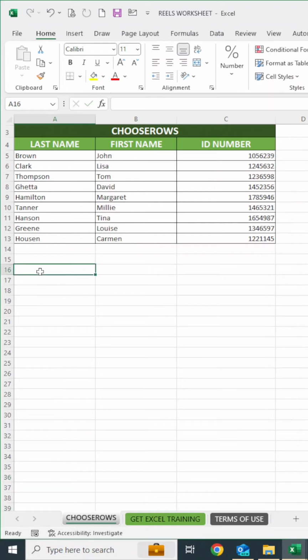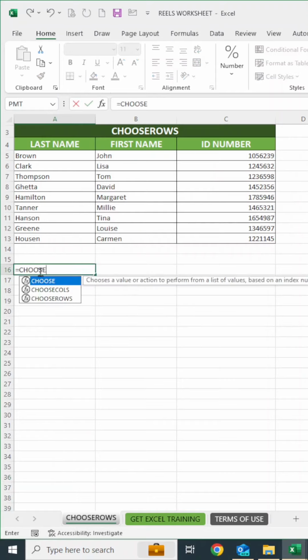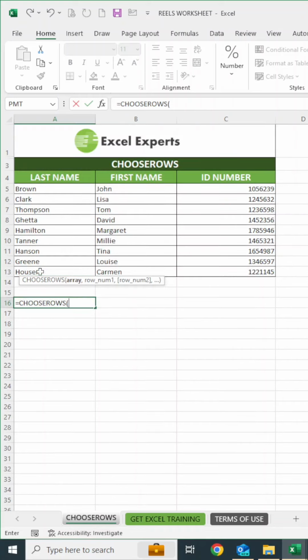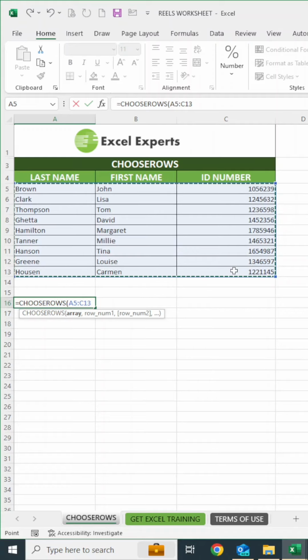I'll say equal choose rows, there it is, tab it in. I have several arguments here: array, row num1, etc. The first one's array, so I want to choose the array from which I want the rows to be returned. So I'll go ahead and go from A5 to C13. Next is row num1, so whatever row I want returned.